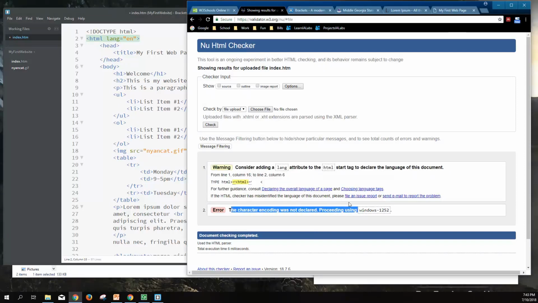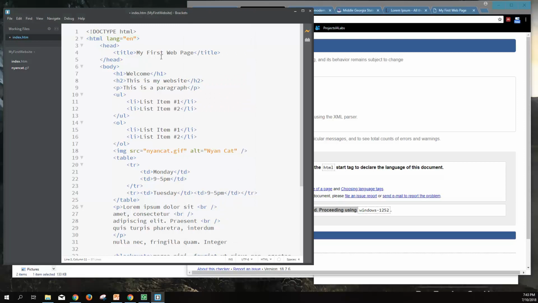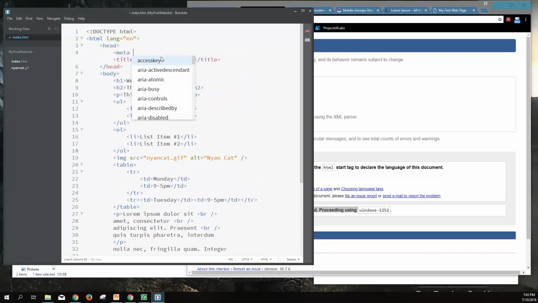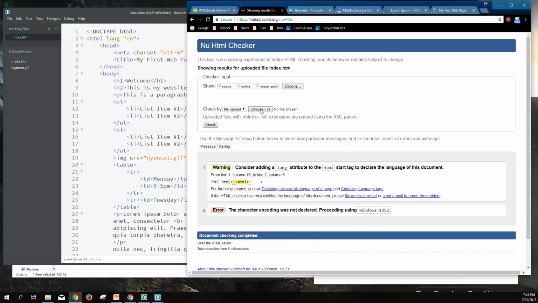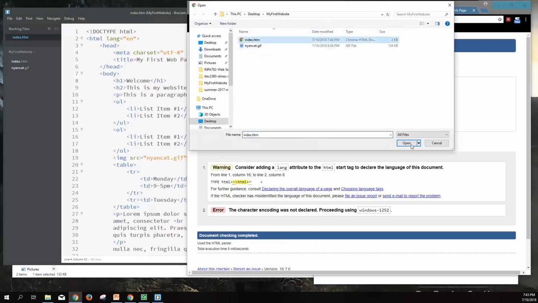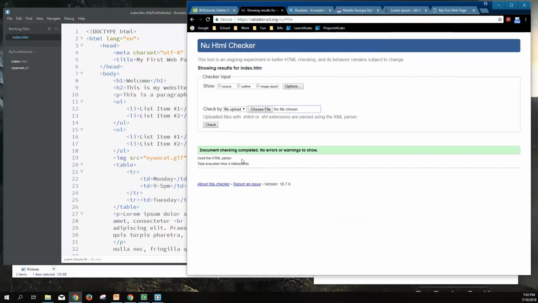The other error here we can fix with a meta tag up here at the top. So inside the head section, if we set a meta tag to create this as UTF-8 and hit save, now we should be able to upload it, and hopefully we get a nice green. Our code is nice and good.